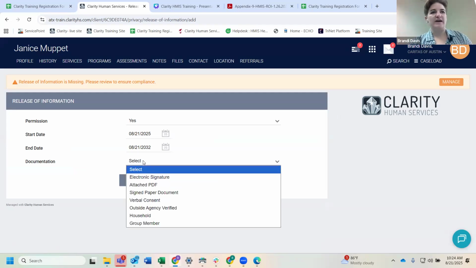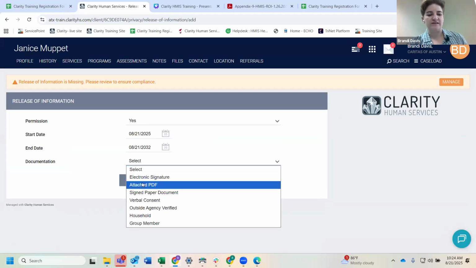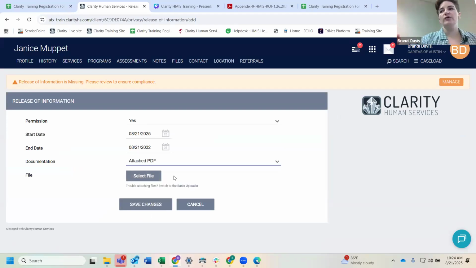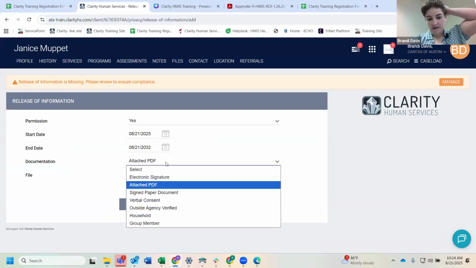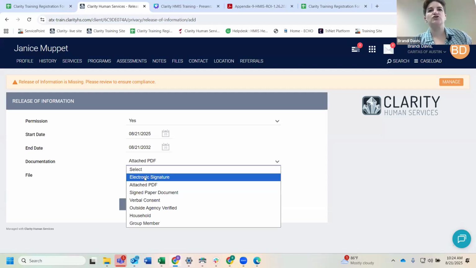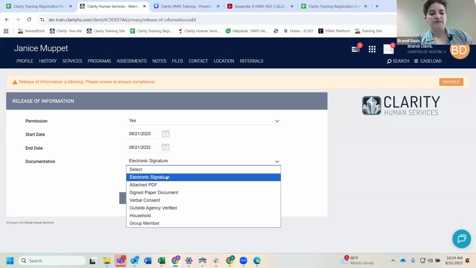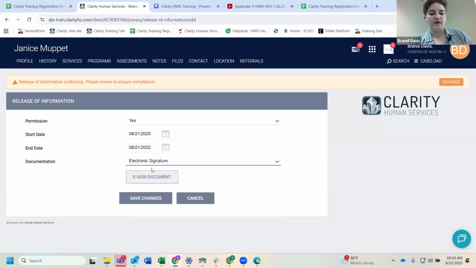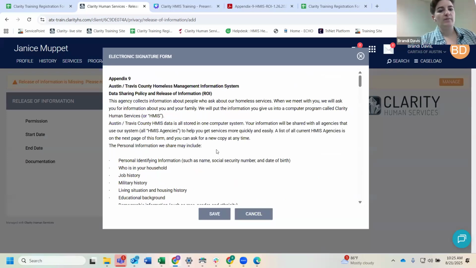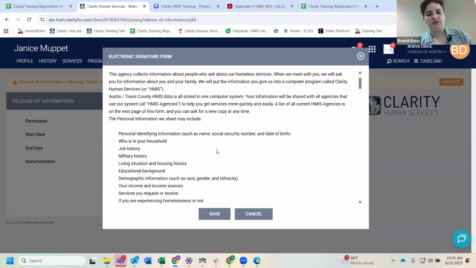And then your documentation dropdown. In this documentation dropdown, you will see attached PDF. If we select that, you can still upload the paper copy of your release. But also, and the way we're going to do our ROI today, if you click back on your documentation dropdown, we'll select electronic signature. This is where the client would be able to sign the ROI electronically within your device. So we're going to select electronic signature, and then we are going to select e-sign document. And then you'll see your ROI populate. It's going to be the same ROI as the paper version.